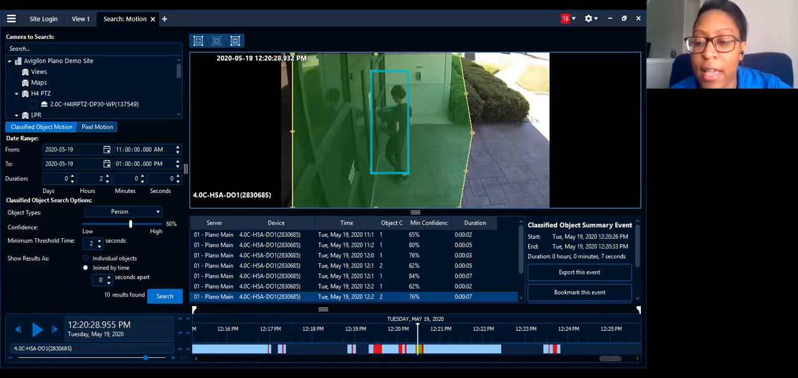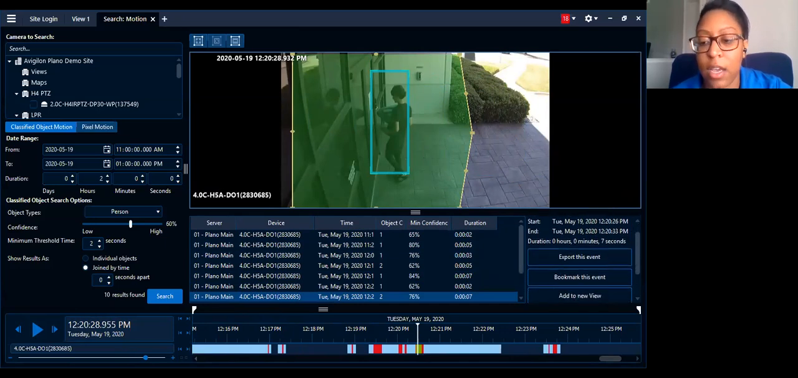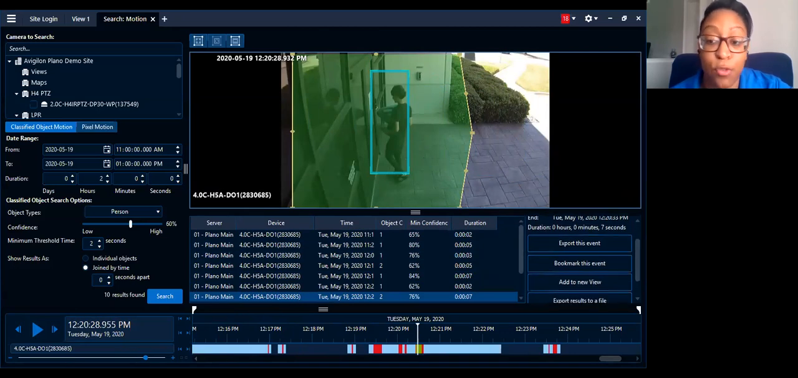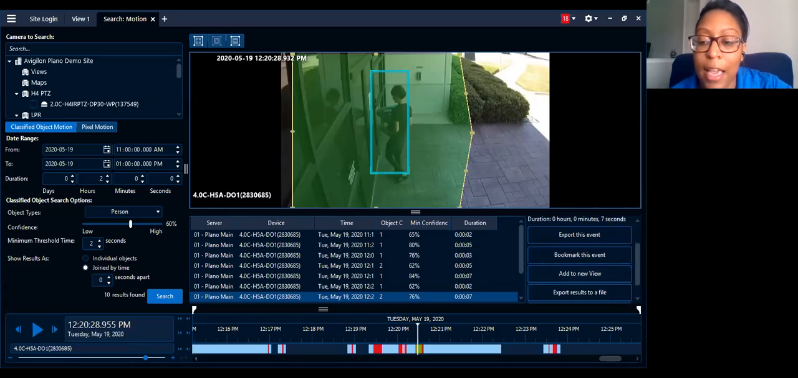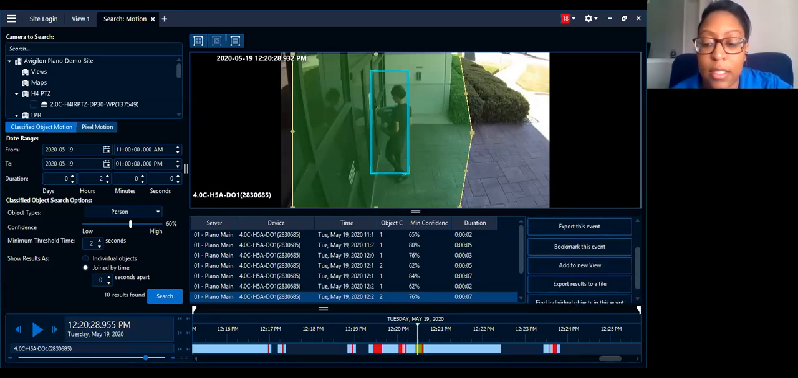And then over on the right-hand side, I have a few options. I can export this event. I can bookmark this event. I can add this to a new view. So maybe I want to have this moment outside of this motion search. I want to keep going through some video there. I could go ahead and add this to a new view. I could export my results, and then I can find individual objects in this event, right?